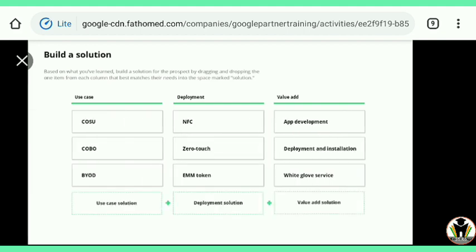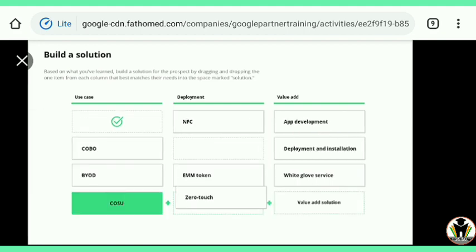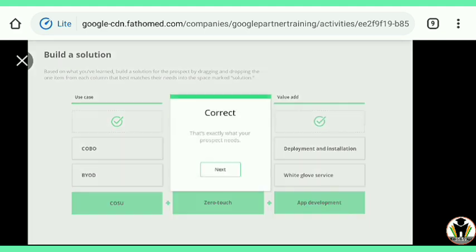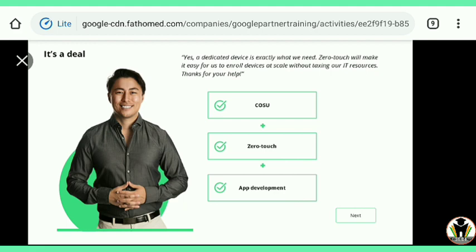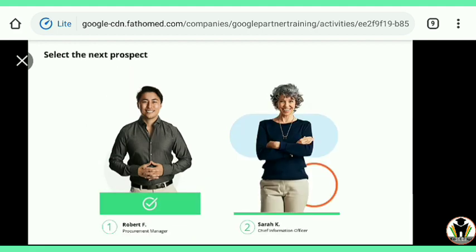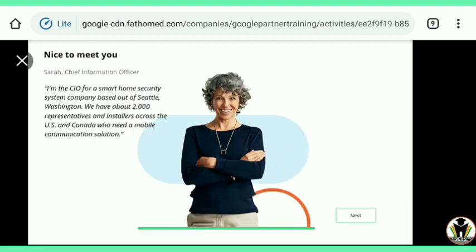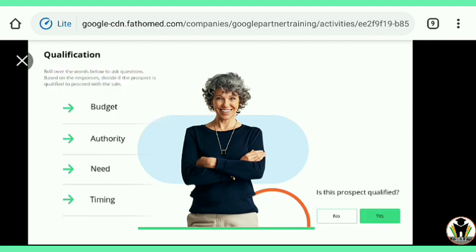Here you need to choose one in the first column. You just see what I am choosing. Firstly COBO, then zero touch, then app development, and this is correct, SEO. Just tap on the next one, and here just see what the answers are.